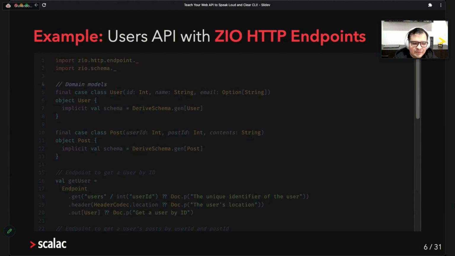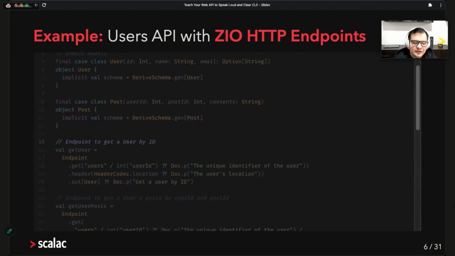So for that, I first define some domain models. For example, I need a user class. A user will have an ID, a name, and an optional email. Here you can see I'm also deriving a schema because I'm going to need it. I have this post class that contains a user ID, a post ID, and the contents of the post. And now that I have my domain models, I can start defining endpoints.